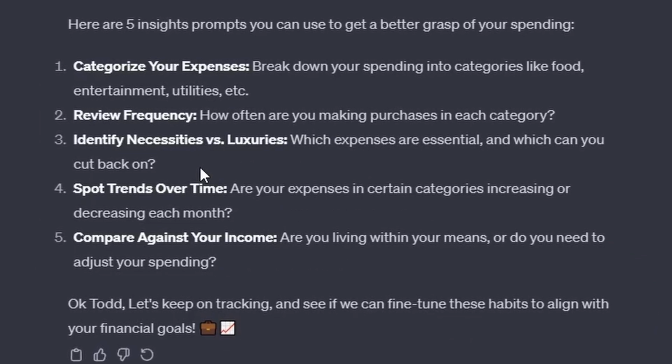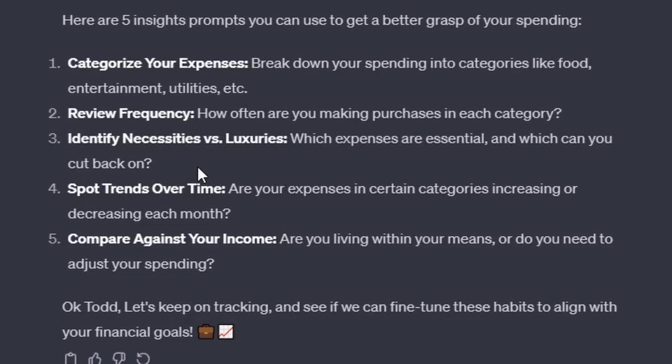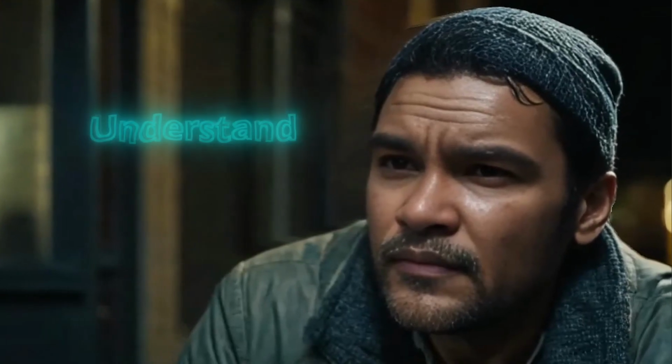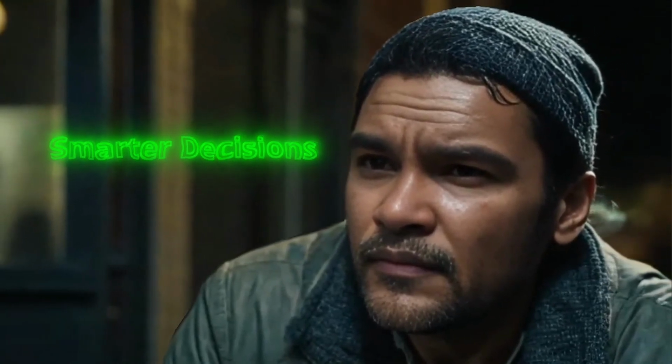Which expenses are essential and which can be cut back on? Very simple question, but it's also very powerful because it gives you insights into information that you necessarily wouldn't be able to get without clean data and the ability to actually read this information in a way that you can absorb, understand, and make smarter decisions with.